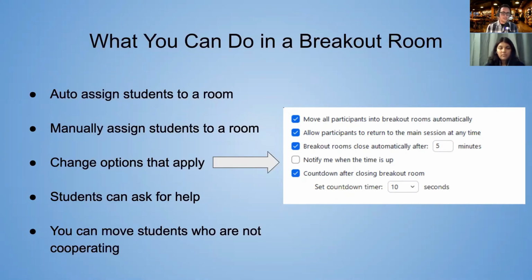While they're in their breakout room, talking and working with each other, if they have a question, they can ask for help. We get notified as the teacher that they asked for help, and then we can jump into their breakout room.